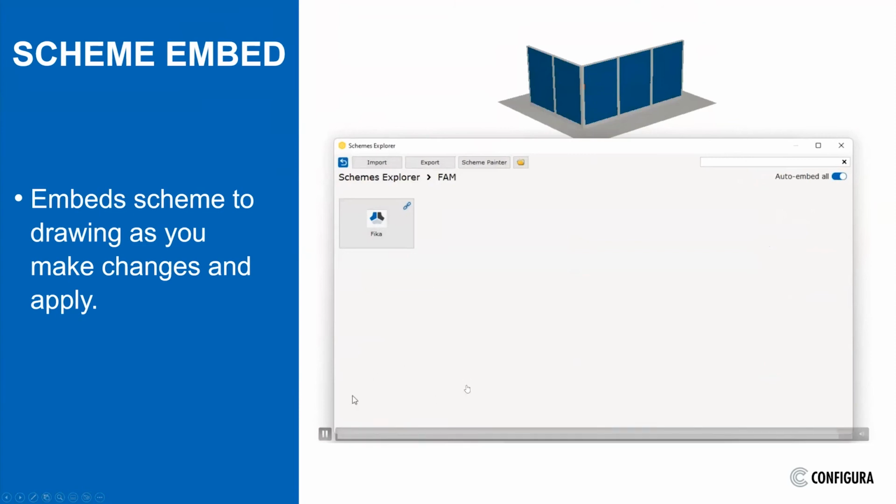Now there's also something new here. If you have one or more schemes embedded to the drawing, you'll see this hook icon in the Scheme Explorer, just to tell you, hey, you have one or more schemes already embedded to the drawing. So this is an icon that we've added.